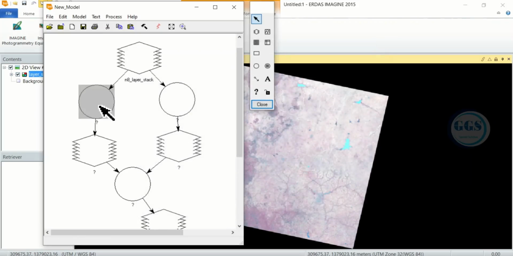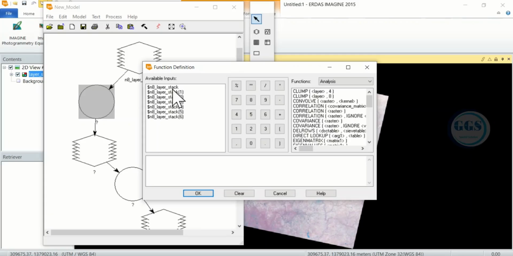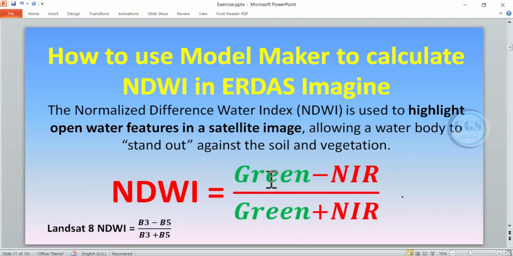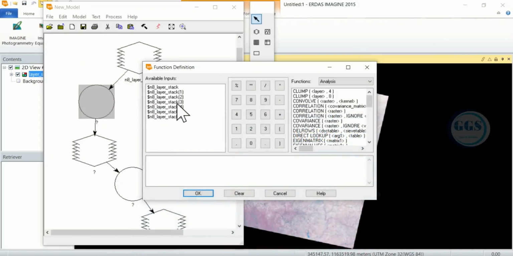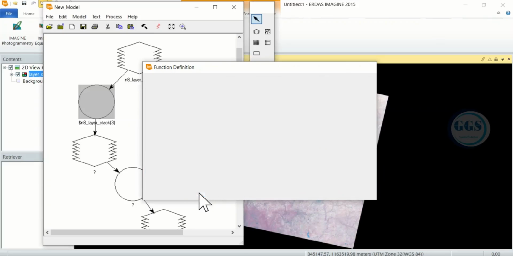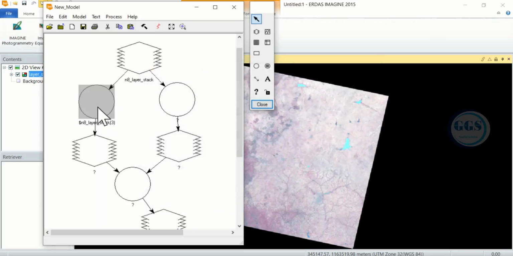So we have to input the formula now. To input the formula, double click here. You can see in the layer stack, I have band 1, band 2, band 3, band 4, band 5, band 6. And recall our formula is green minus near infrared, which means band 3 minus band 5. We are using band 3 and 5. So come here. It means band 3 minus band 5. Click on OK. So we have input the value there.